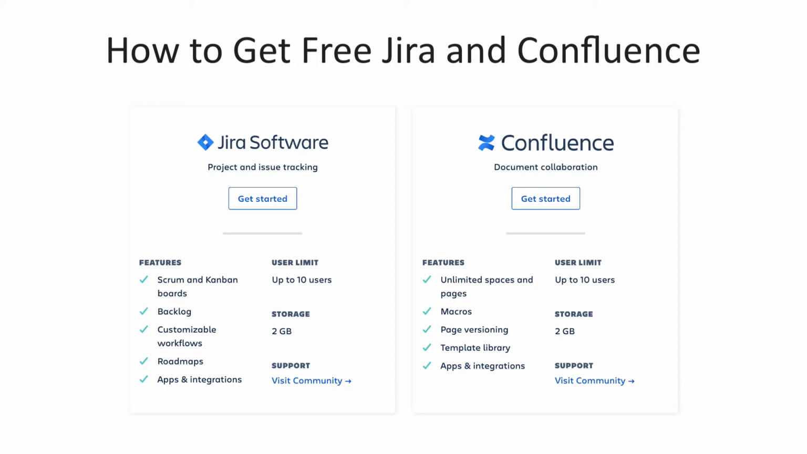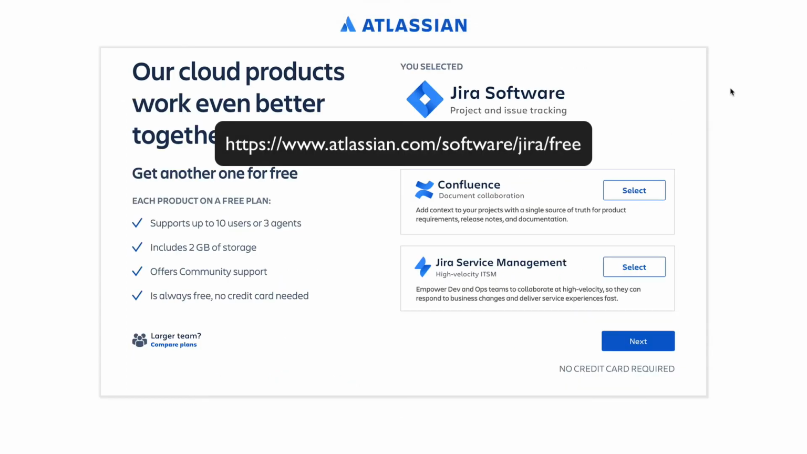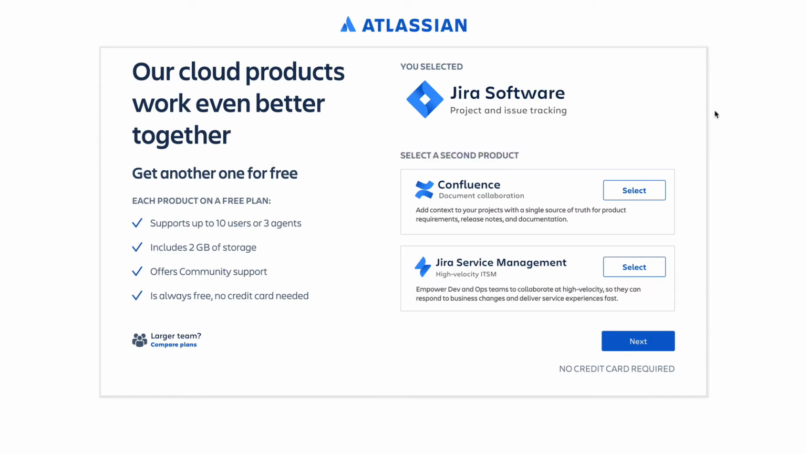Interested in learning how to get this offer? This video will teach you everything you need to know to accomplish that. You will start from the URL that you see on your screen. Enter it in your browser and you will end up on this page. Now, let's confirm for a moment what is the deal you're getting from Atlassian.